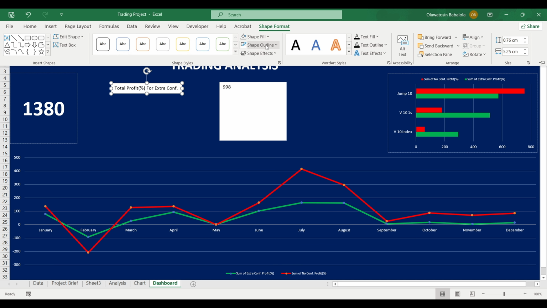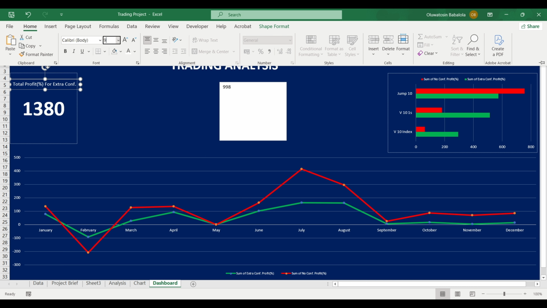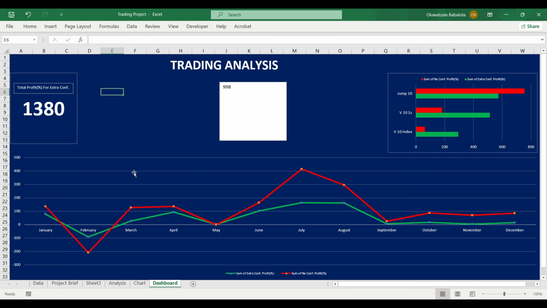Okay, so for this now we want to go through the same process. I know you're tired of those processes already. I am too. So we can just put that somewhere around here. We can reduce the font so it just fits in perfectly. Let's do 9. All right, so now we can have something like this.